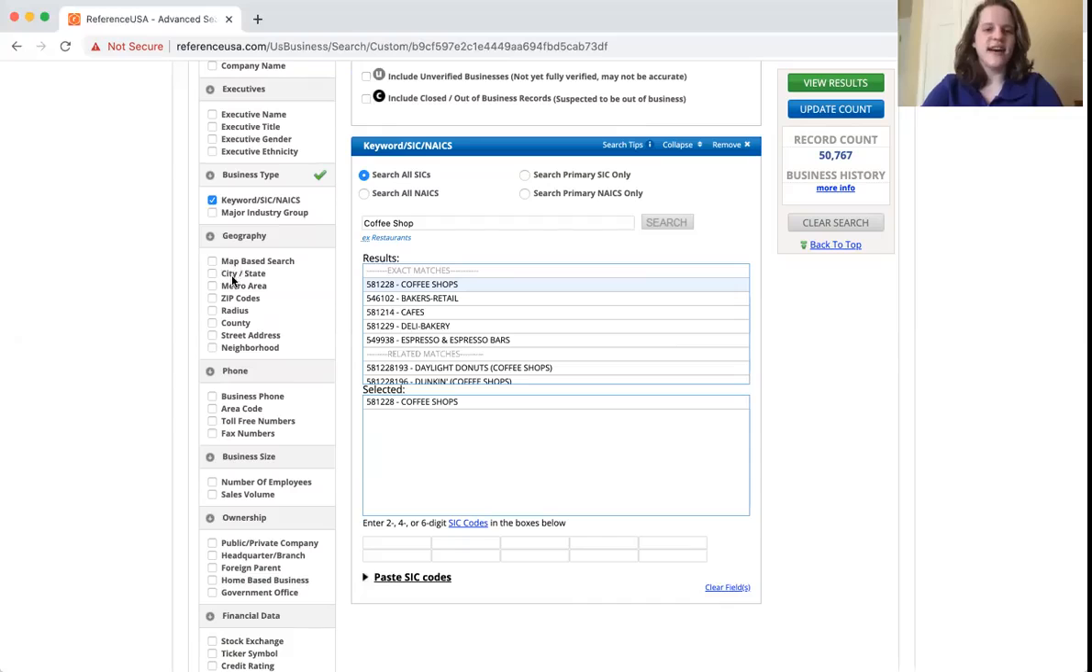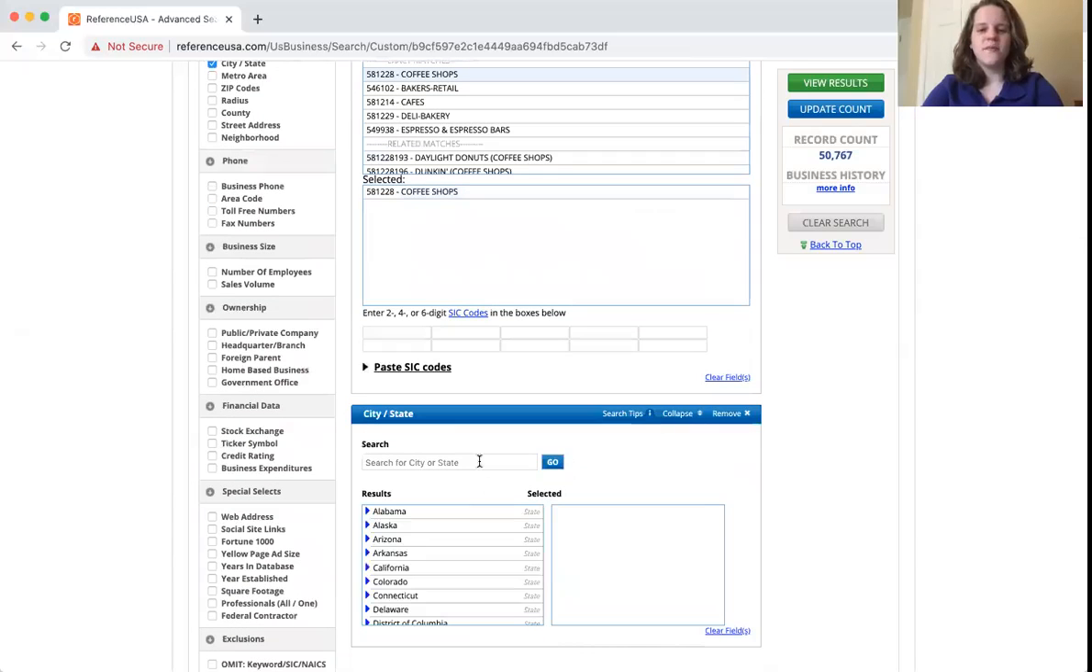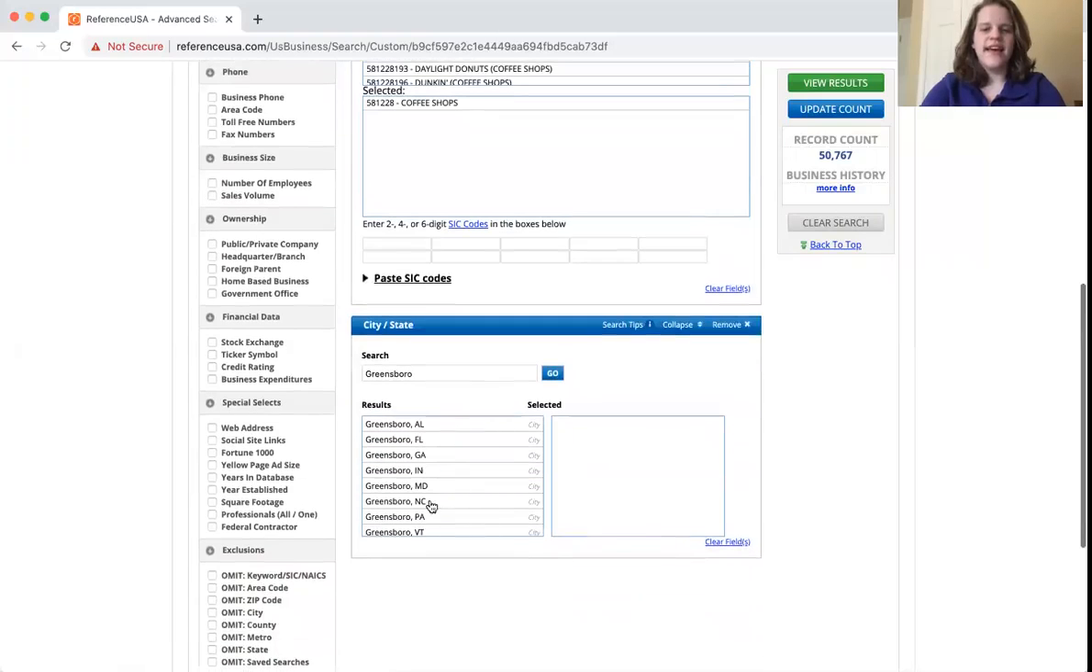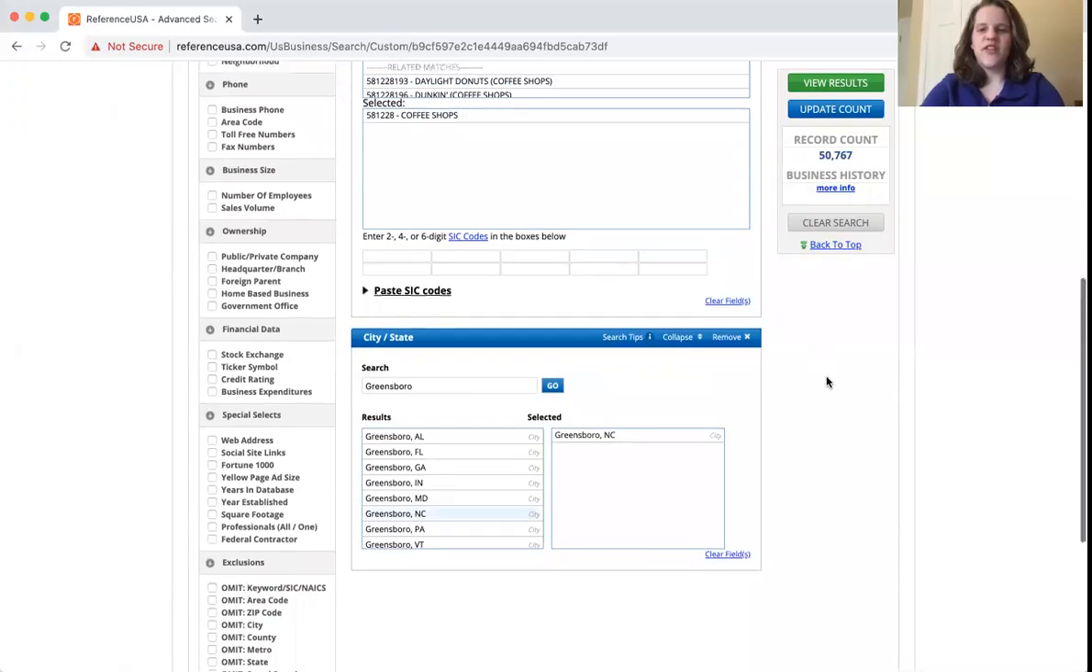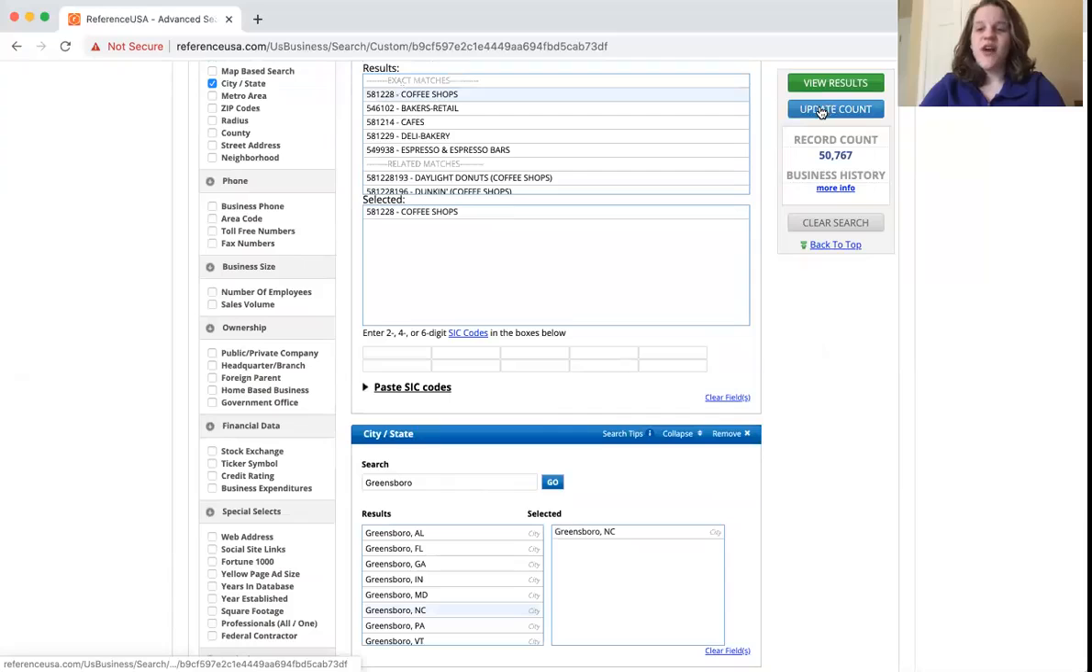On the left-hand side, you can see I have a lot of different geographies that I can select from. So I'm going to select city and state to look at coffee shops in Greensboro. I'm going to go ahead and type in Greensboro, hit go, and there's Greensboro, North Carolina. So I need to go ahead and update my count, and now we have 55. That's a much more usable number. So let's go ahead and view these results.